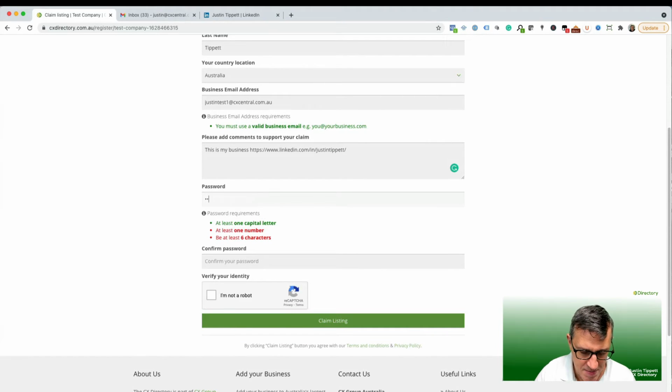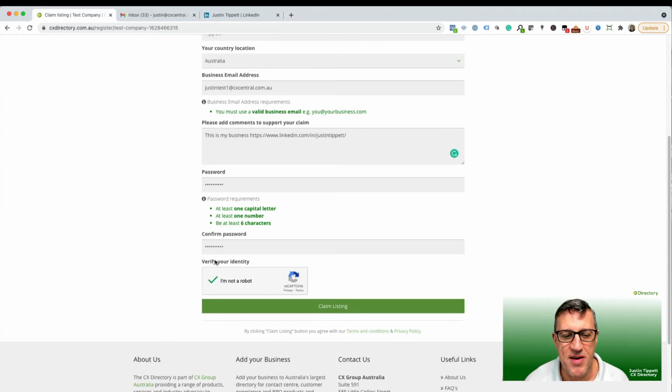We do ask for a password. Obviously, this is actually creating a dashboard for you, and that password will be used to access your dashboard. Not too hard, just one capital letter, one number and 6 characters. And then we ask you to verify your identity. Sometimes Google will throw up those images where you have to select the number of cars or traffic lights, etc. And then you just hit the claim listing button.